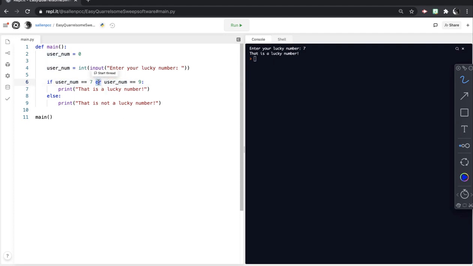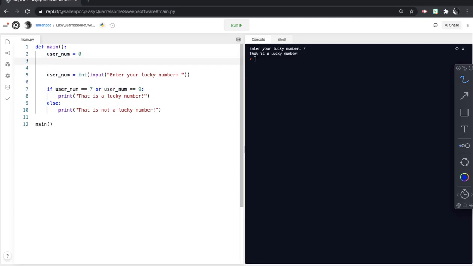And you can use and if both things need to be true. So I can change this, and I'll just say another num, and I'll just set that to 8. And I can say if the user num is equal to 7 and another num is equal to 8, then print that is a lucky number. So they have to enter 7 and the other number has to be 8.